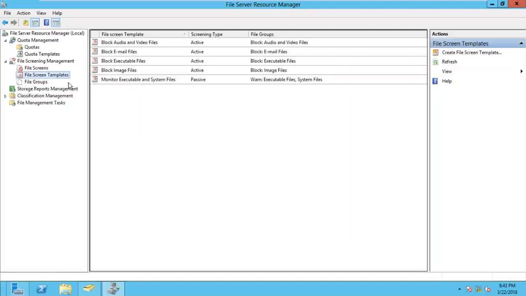So write down the next line: right click on File Screen Templates and click on Create File Screen Template.